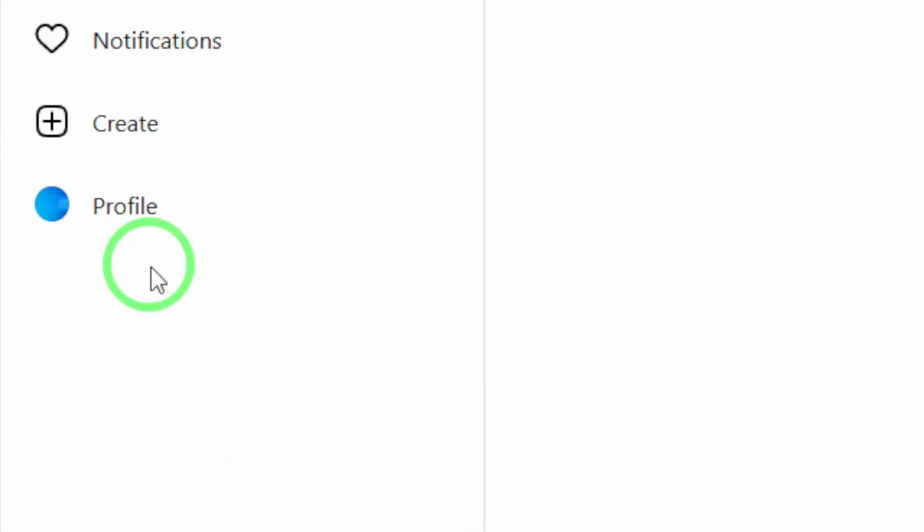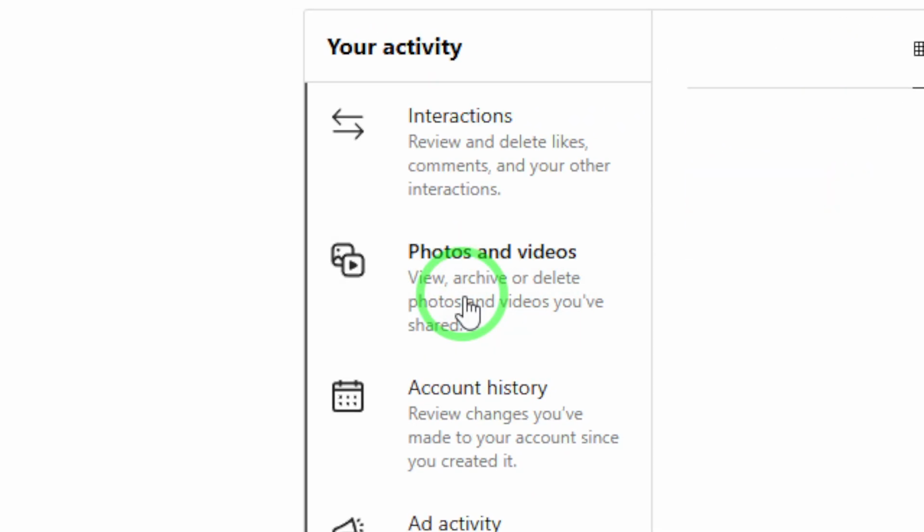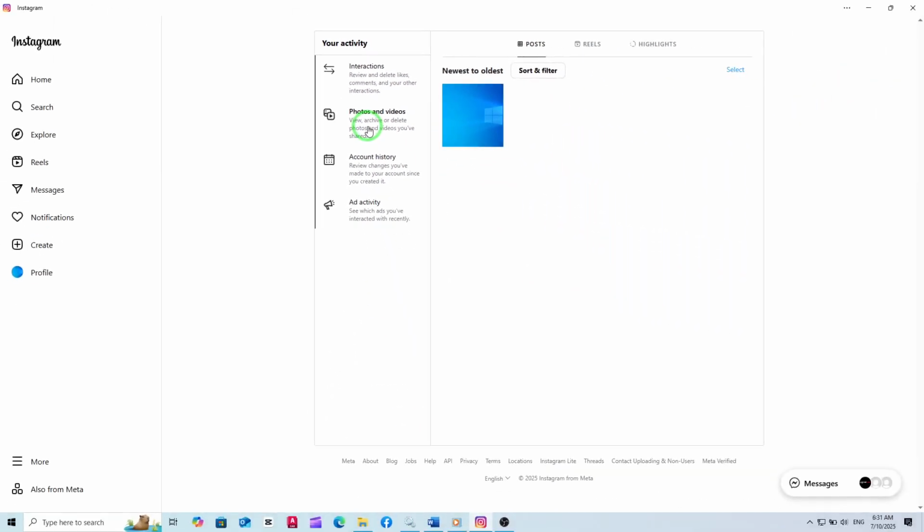Next, click on Photos and Videos. Here, you'll see several categories. Choose Posts to view all the photos and videos you've shared to your profile.